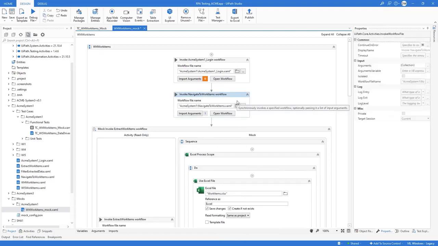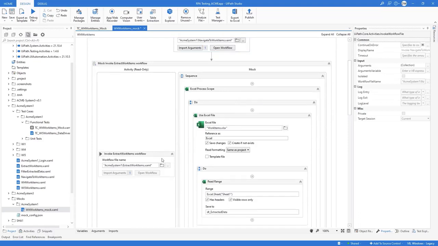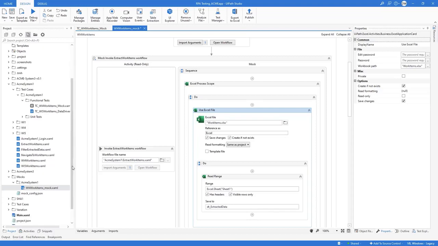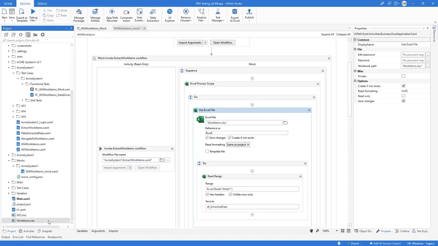For this demo, we've already added some mock activities. Let's explore them. The Extract Work Items workflow extracts table data from the Acme System 1 web app and writes the output in a new data table. We have added a mock activity for this workflow and used the Work Items Excel file already available in the project folder. We are using this file to write the output in a data table format. Let's go ahead and open it.